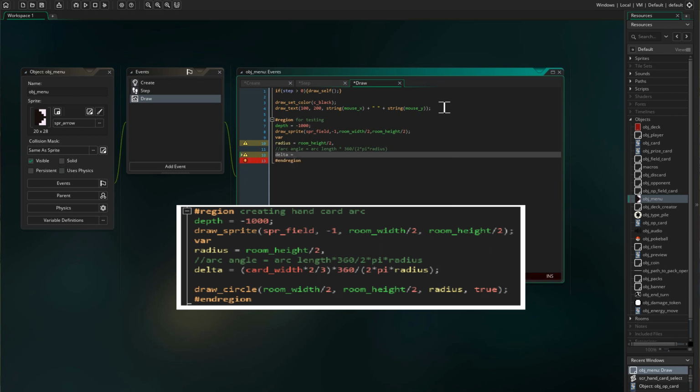And the arc length you want to choose, I recommend to be less than your card width, but you can make it any value you want. Test out different lengths and see what looks best for you. But the length I'm going to go with is going to be 2/3 of my card width. And be sure to look up these equations if you want to know more about them.